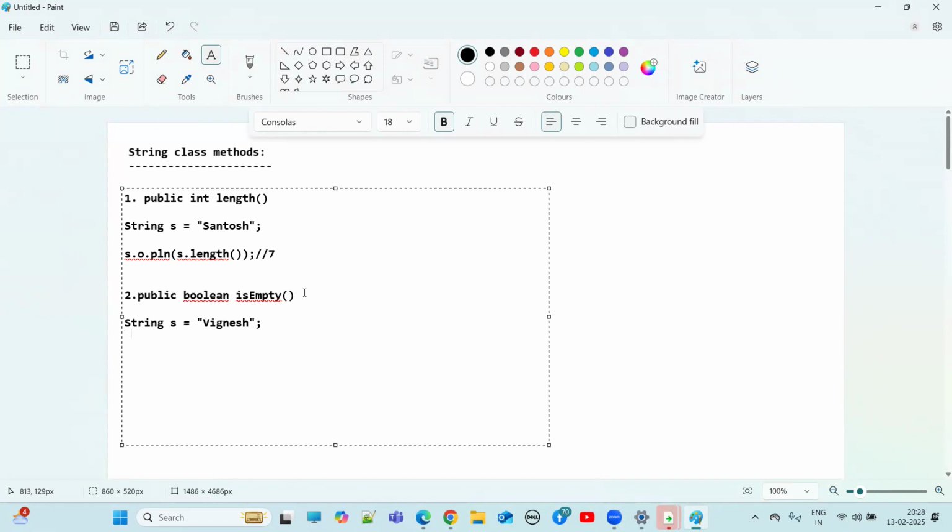So let's suppose String s = "Vignesh". Now System.out.println of s.isEmpty(). What will we get, guys? False. Because s has some content, it is not empty, right?